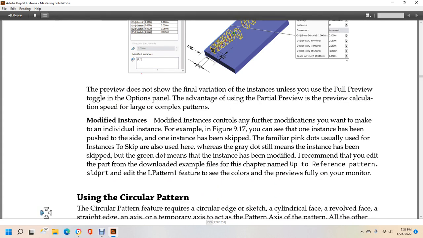Modified instances control other further modifications you want to make to individual instances. For example, in Figure 9-17, you can see that one instance has been pushed to a side and one instance has been skipped. Familiar with the pink dots usually used for Instances to Skip are also used here, whereas a gray dot still means the instance has been skipped, but a green dot means the instance has been modified. I recommend that you edit the part from the downloaded example files of the chapter, the reference pattern solid part. Edit the L pattern 1 feature to see and set the colors and preview the full pattern on your monitor.